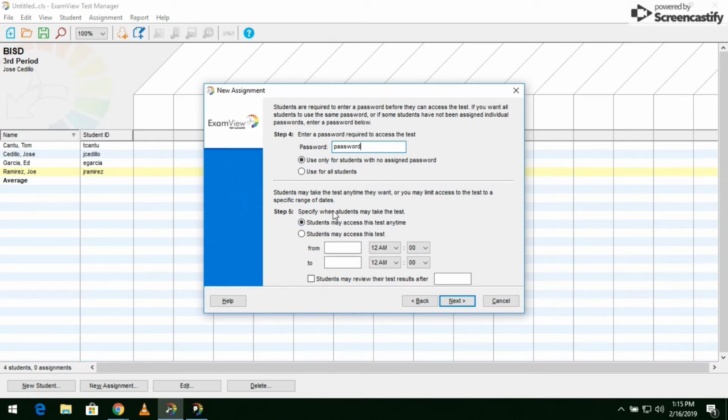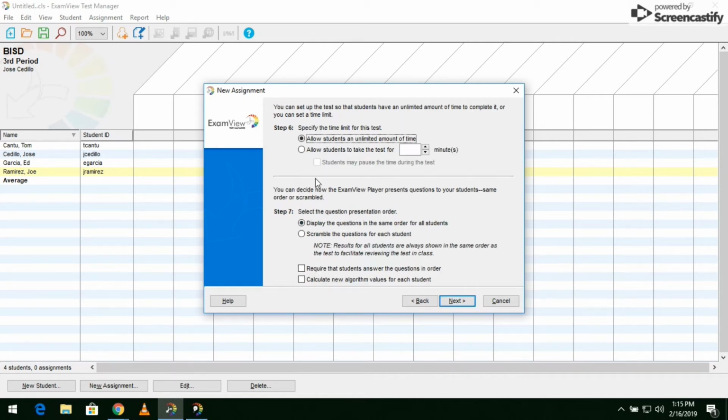Step number 5, you can leave that alone. Step number 6, specify the time limit. Since the classes are 45 minutes, I'm going to go with 45 minutes. And step number 7, select the question presentation order. If you want to scramble these, this is good practice, so that the students next to each other don't have the same order of questions. But in this case, this is just for demonstration purposes, so I'm just going to leave that as is.